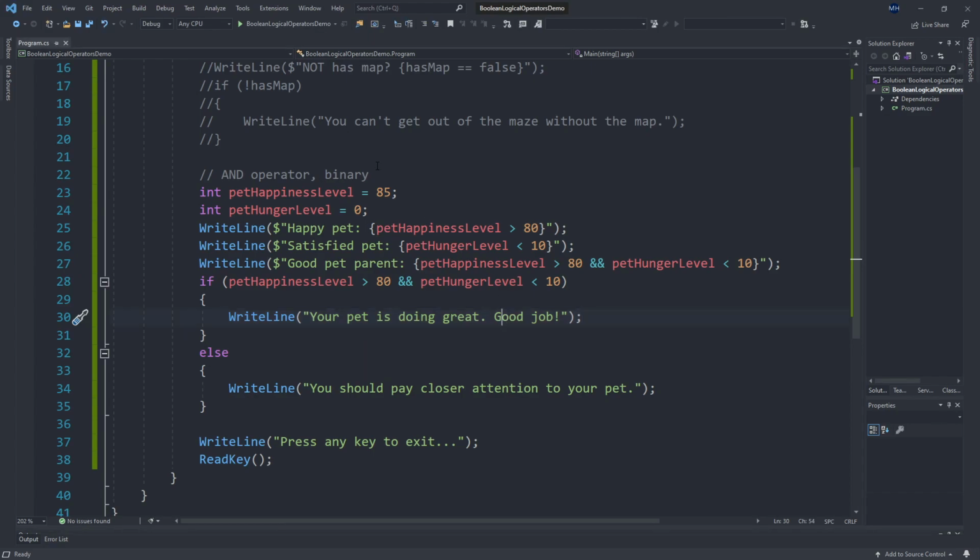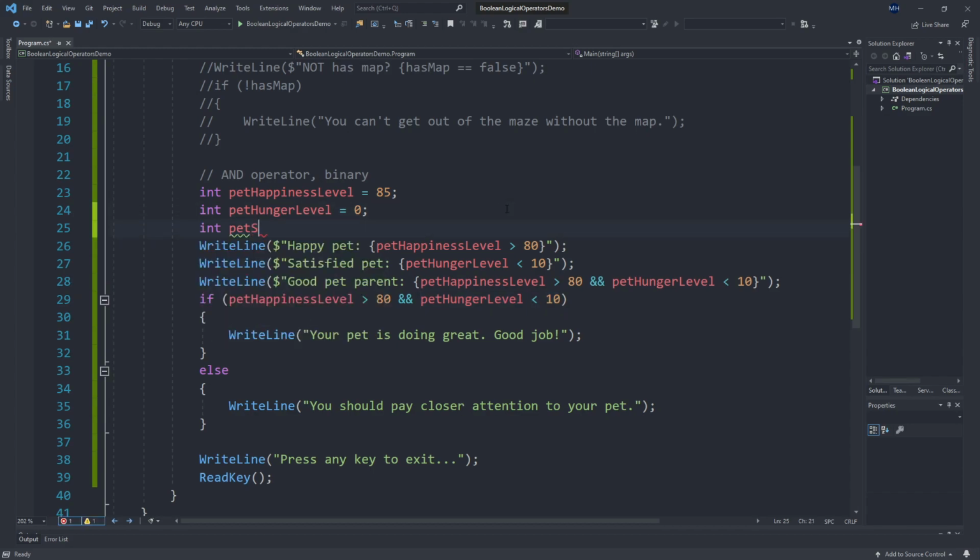So even though the AND operator is a binary operator, meaning that it takes something on the left and something on the right and turns it into a true/false value, we can chain multiple together. So let's say we wanted to also store sleepiness. So a value of 100 would be that the pet is super exhausted, and a value of 0 would be that the pet is not sleepy at all. So maybe we want to integrate that into our check here. So we could say, and pet sleepiness is less than 20.